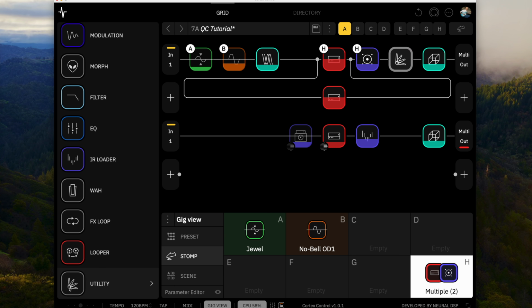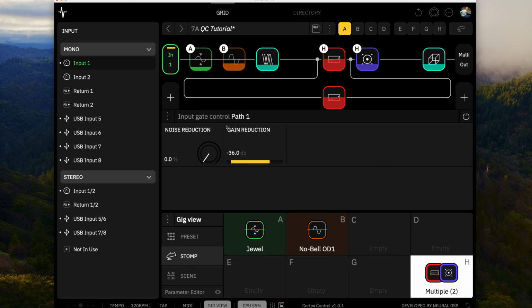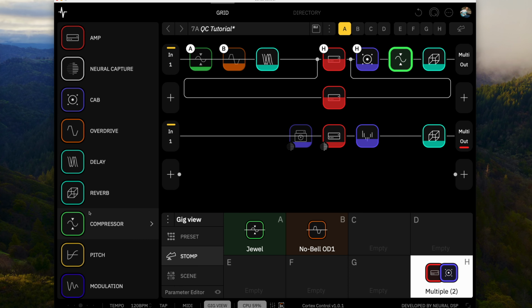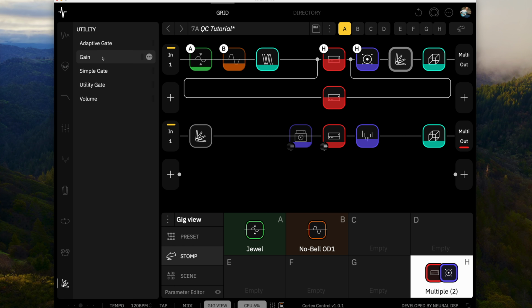And then last but not least is the utility blocks. And so you've got an adaptive gate and a simple gate and a utility gate. So you've got a lot of noise gates. I don't use these a lot anymore. As soon as they added in the ability to have noise reduction in the input block, I stopped using the noise gates. So you have a volume block and you have a gain block.